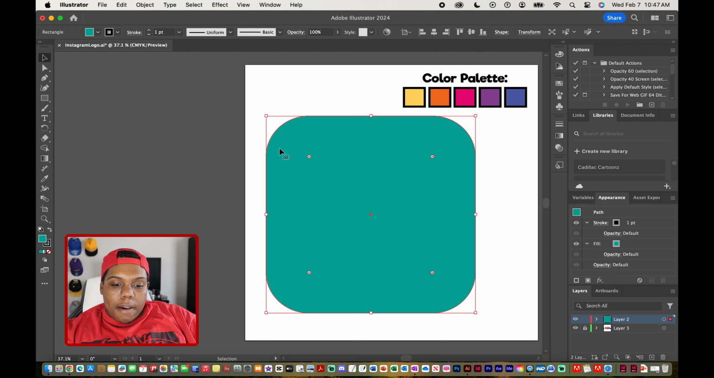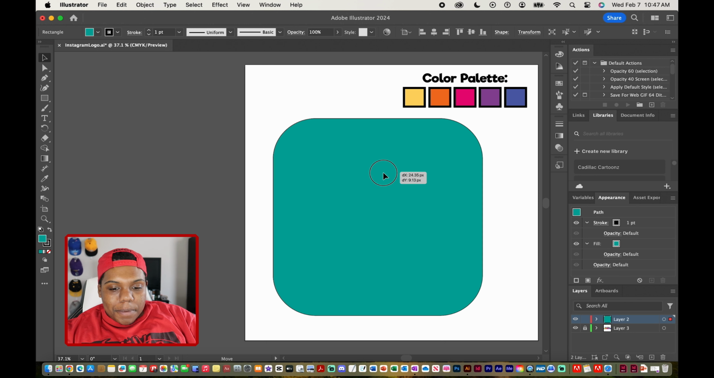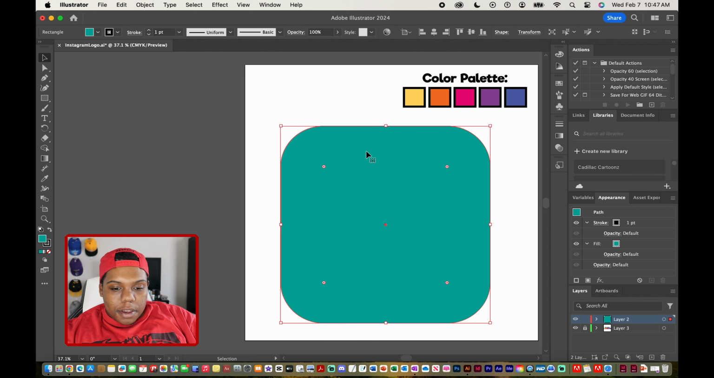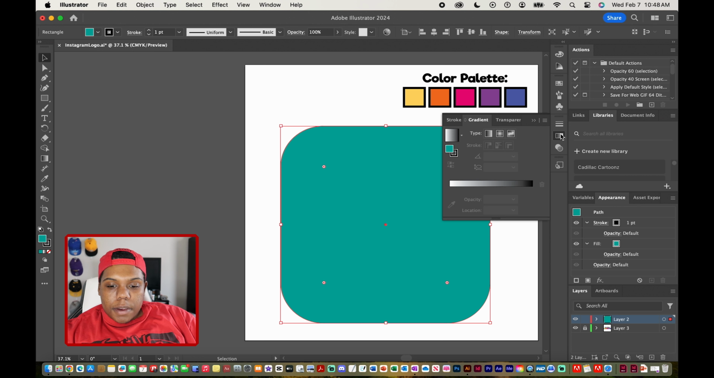Alright, and now we have what looks like an app on your iPhone kind of shape, because that's what that's given. So I'm going to move this over here, and now what we're going to do is apply a gradient to this rounded square. Over here in my side panel, there's an icon that says gradient right here, so I'm going to click on that. Or if for some reason that side panel or that icon isn't on your screen, we can go up here to window and click on gradient, because that's the tool we need to use.